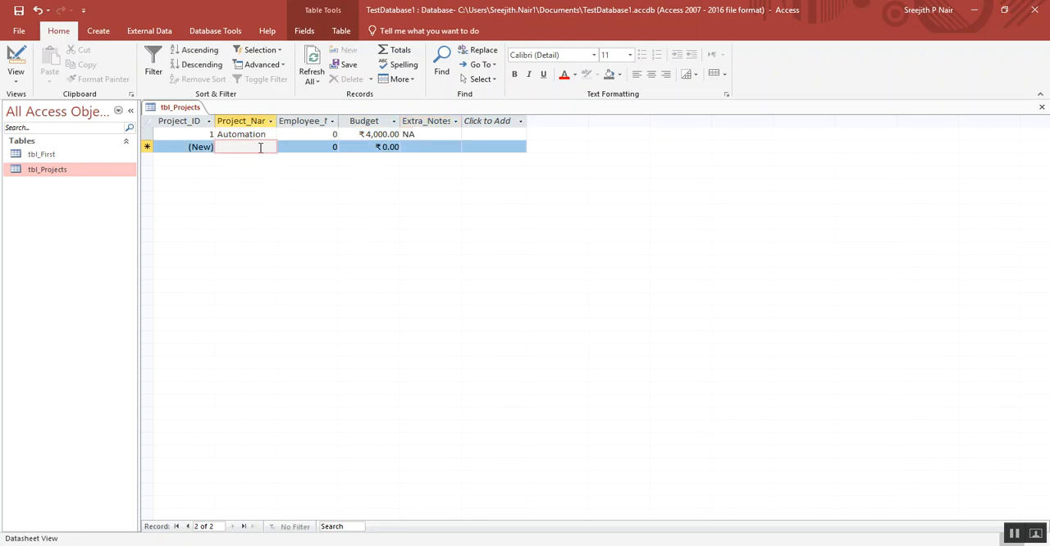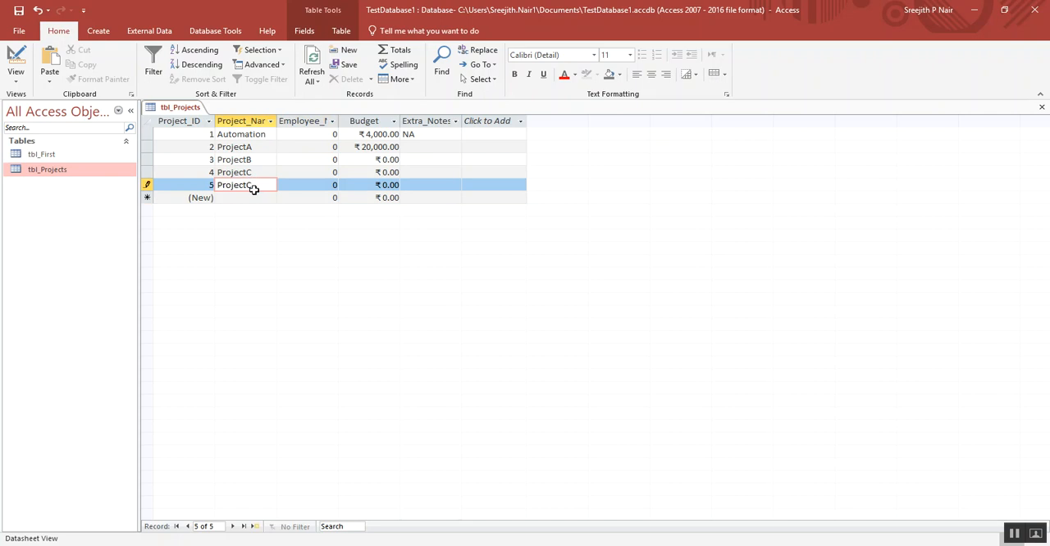Now the second one, implementing new cost saving project A. Let's assign the values for these projects later. For the time being I'm just randomly putting some projects. Project B, project C, and project D.